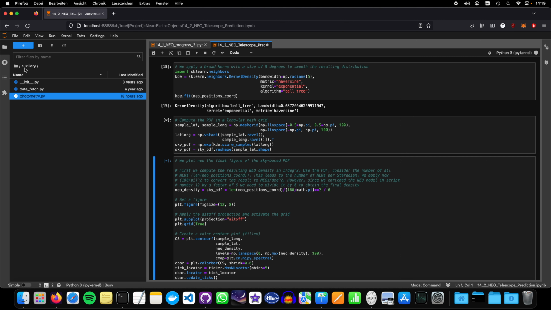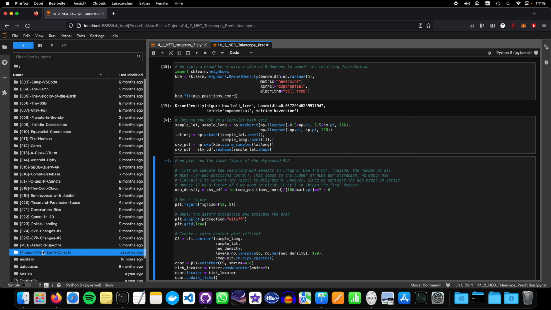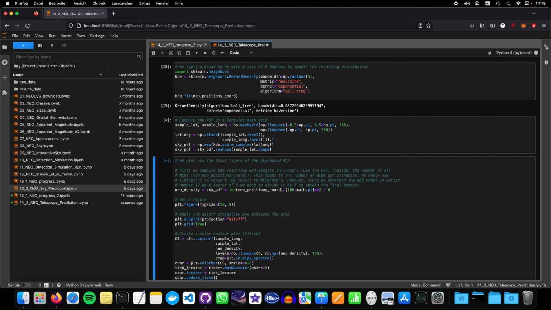So this is the same thing we did last time here in script number 13.2. And this is the same thing we did, but only using the apparent magnitude.